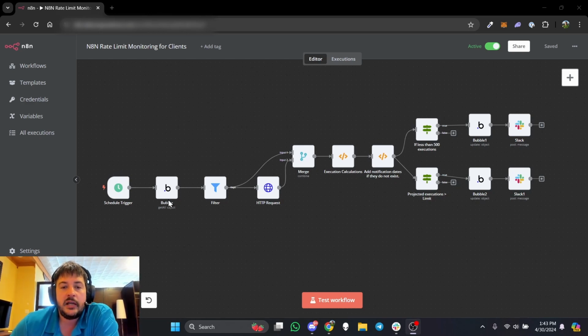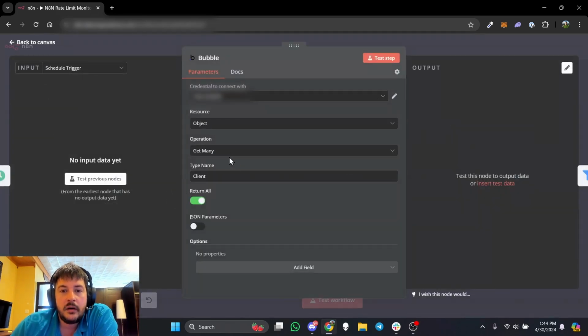So then we're going to Bubble and we're getting all of the items from a database within Bubble. So Bubble is an app. It's a website where you can create web apps, and within it you can have a database. So here we're pulling all of the clients that he has for this table, specifically for monitoring these clients, and it contains what their billing plan is, how many executions that they can get, as well as their API keys so that we can check on what their current usage is for their N8N instance.